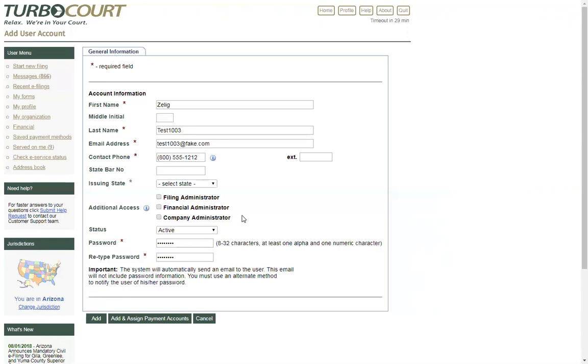I mentioned earlier on, you can have as many administrators within your firm as you'd like. So multiple administrators of each type. And you can give a person one or several or all or none. And if you don't check any of the boxes, then they're just added as a user, which means they can manage their own profile, prepare and submit filings.